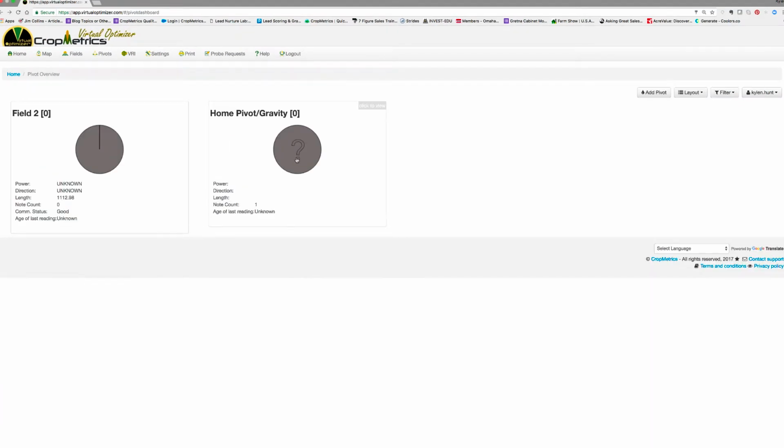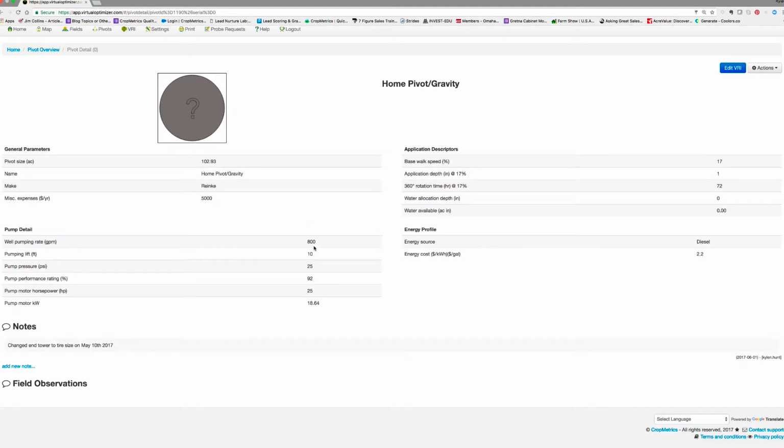Now, having that pivot set up in here, we can see all of the information that we put into the system, including all of the pumping details and the expense that goes with that, any notes that we may have added to this pivot, which you can see here. We changed tire sizes on the end towers on May 10th of 2017.